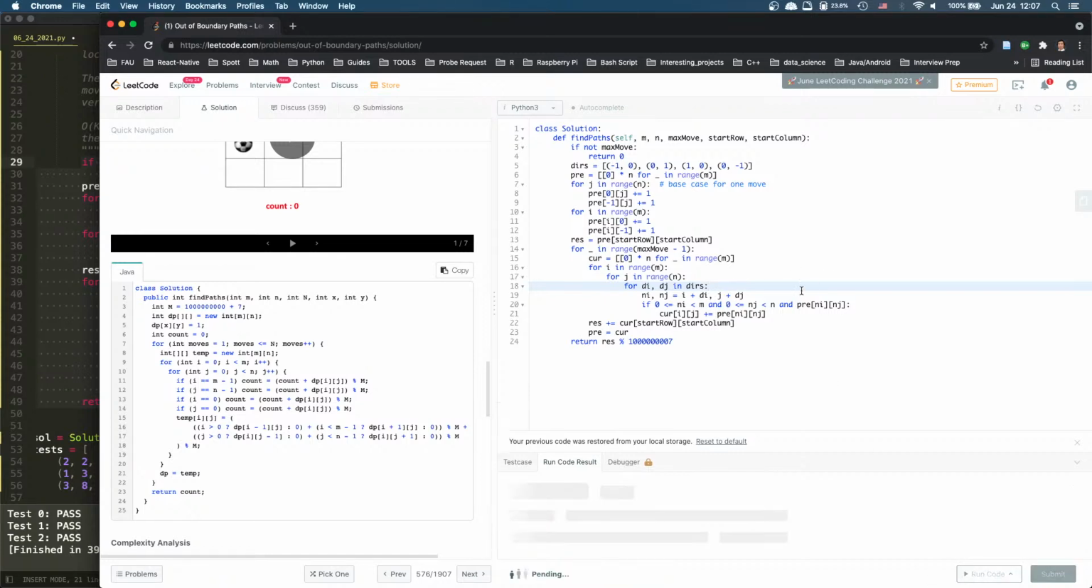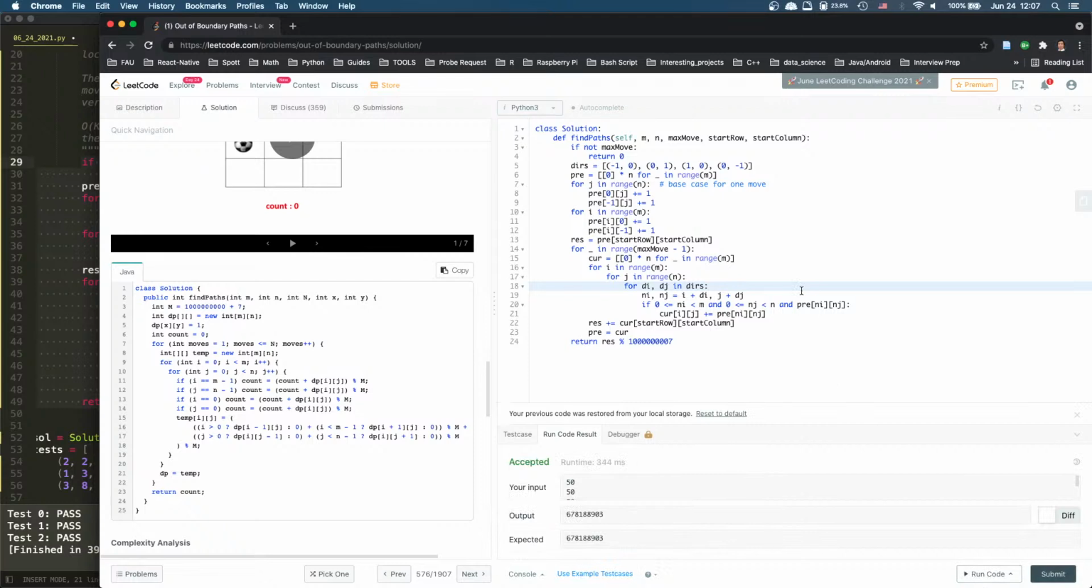I don't know. This is like micro optimization. Will this mean anything? No, it doesn't mean anything.